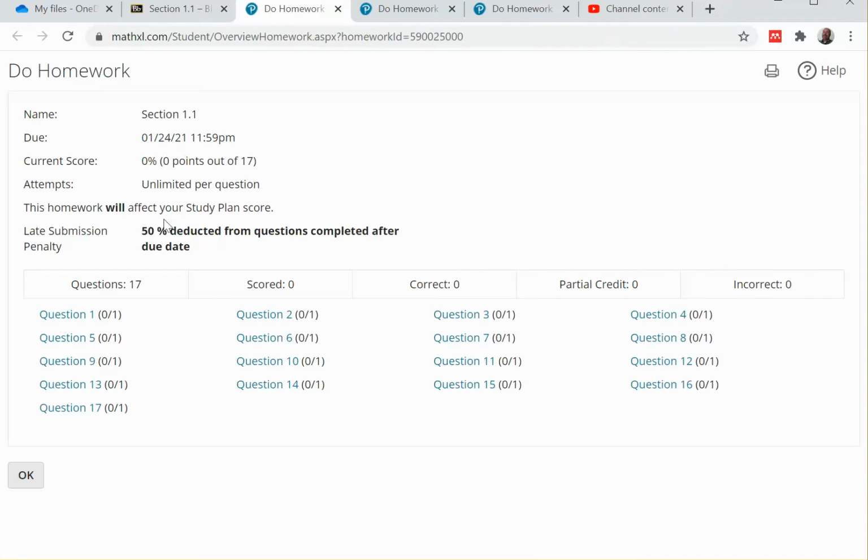And notice this is section 1.1. It tells you when it's due. And if you're late, you get half credit. And remember, that's up till the first test. After that date, you won't be able to do this homework assignment. So let's go ahead and click on question 1.